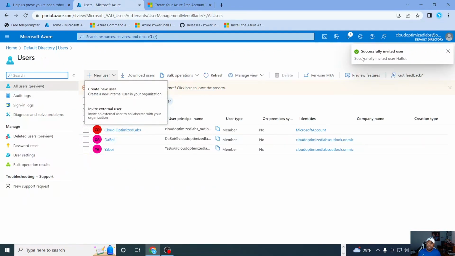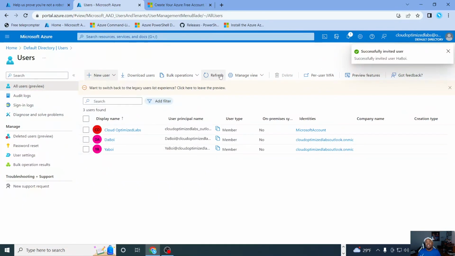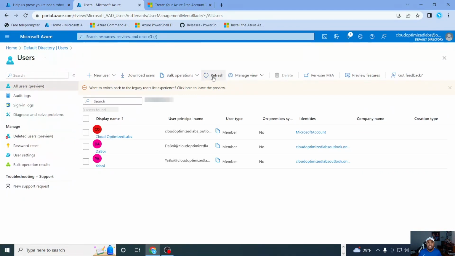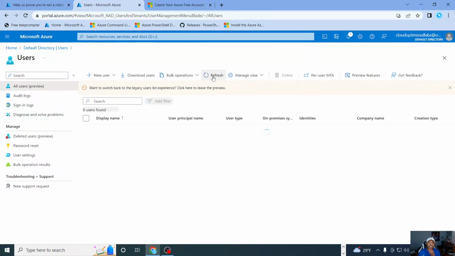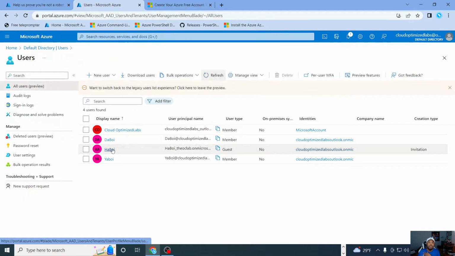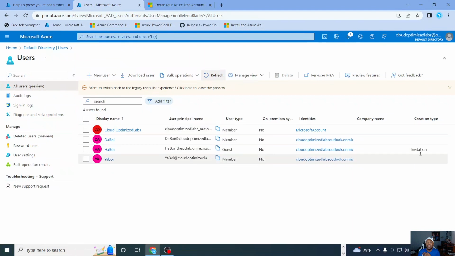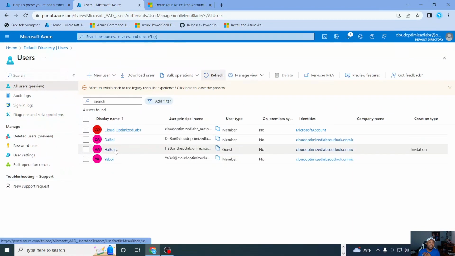As you can see, it says inviting user, successfully invited user Hubboy. And we're going to do a couple of refreshes and see if it shows up here. Let's give it a second. There it is right there. Hubboy is user type guest. There's his identity, and the creation type is invitation.